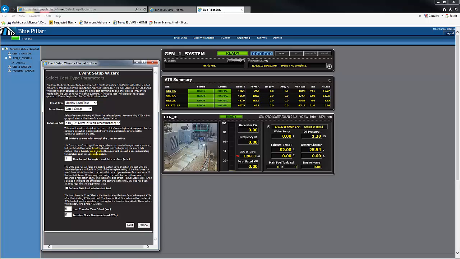And the last input that's required from the user are these 2 here, these input boxes. And this is basically the load transfer time offset, which is the time to delay the transfer of subsequent ATSs after the initiating ATS is switched. So we usually don't mess with that. We leave that as its default values. You can mess with that if you want. It'll just be a longer delay between each transfer of each ATS once the initiating ATS has transferred over. So let's go ahead and hit next.